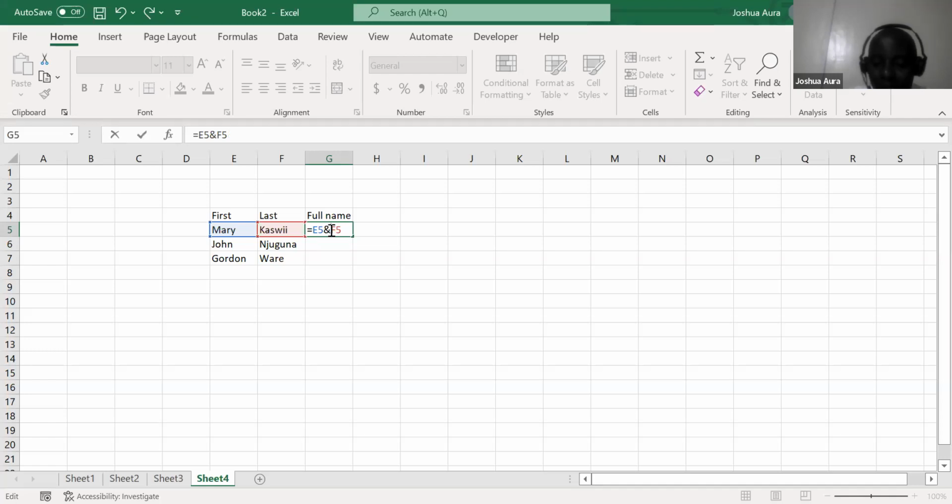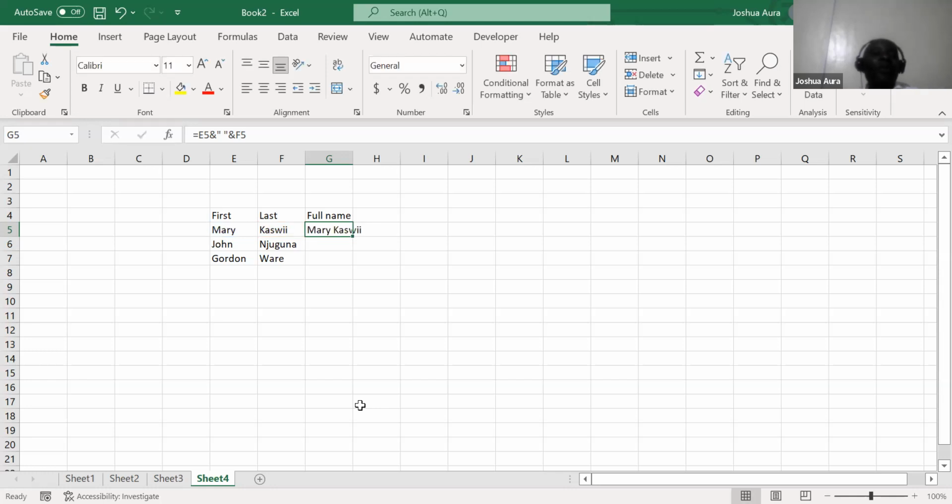How to create a space? Just go back there and say open quotation. Shift, open quotation, open quote, close quotation. And then you introduce another ampersand. Don't forget to introduce another ampersand. Then come back to these quotation marks and put your cursor inside there, and ensure that you put a space, because that is what you wanted to achieve. Then you press Control Enter. You want to see Mary Kasui coming, put together in one cell.